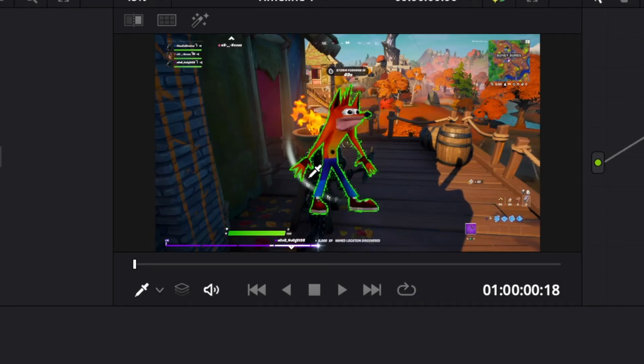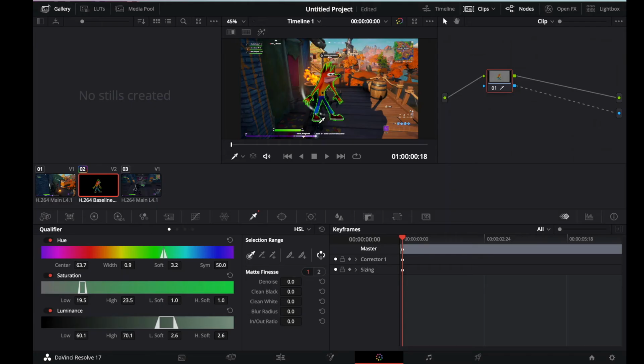Now you see that the object still has a little bit of green around it. No worries, we can remove this green. What you're going to do is you're going to come down to the in and out ratio and you're going to slide it left. You want it to go negative. You're just going to put it at negative 100.